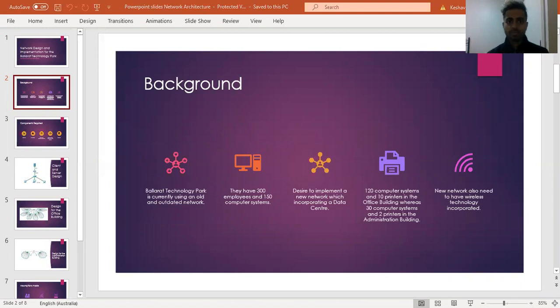The organization has 300 employees and a network of 150 computers. The Ballard Technology Park requires an updated computer network that is able to house a data center, an e-commerce edge and dual printer. A wireless connection to the computer is also required in the updated implementation of the network, so that the employees can also use their own wireless devices such as smartphones, laptops, and many more.